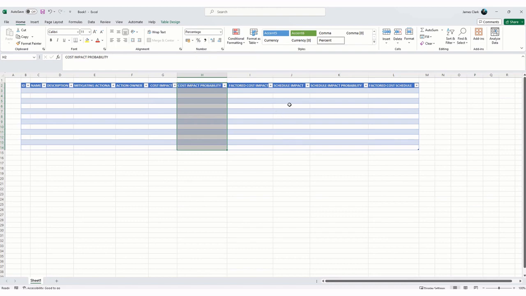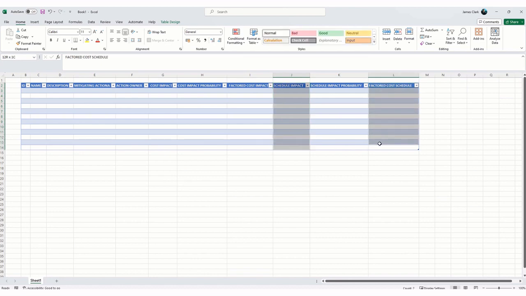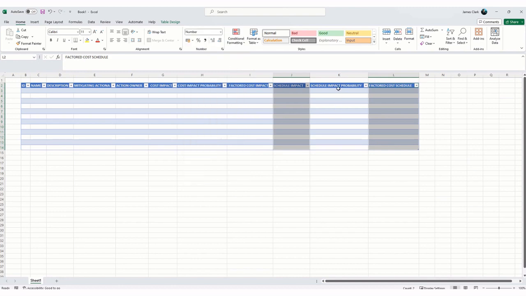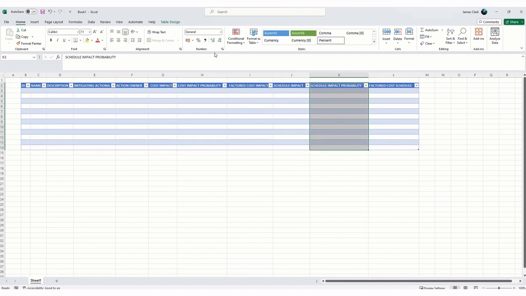For the schedule, remember I said it was going to be numbers. We're talking about numbers of weeks or months, which is up to you to determine. So again, I'm going to select schedule impact, and the factored cost schedule, and I'm going to call that a number. And then for the impact probability, I can just use this percentage button here. And that's going to get everything in the right format, so we can then start entering data into this table.